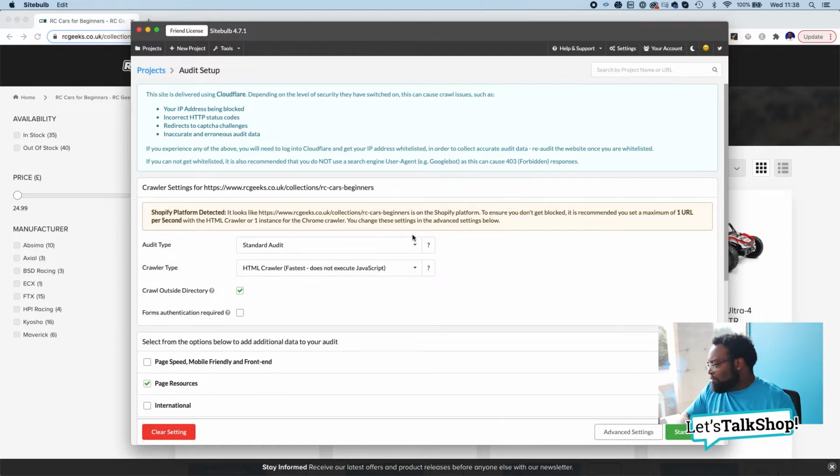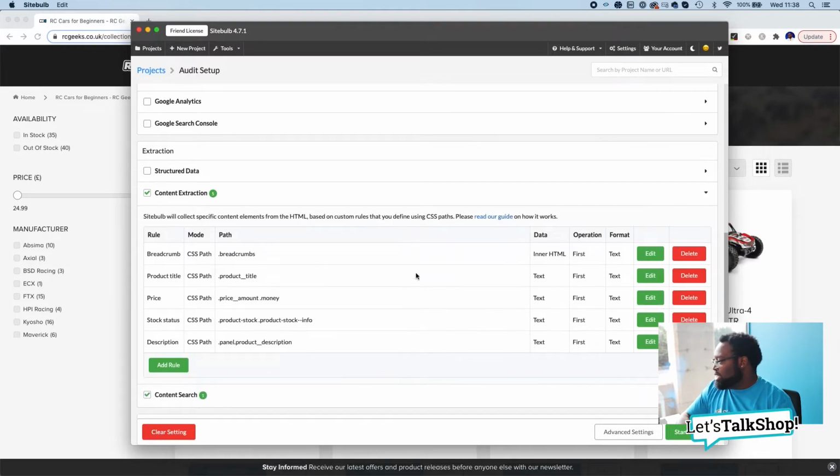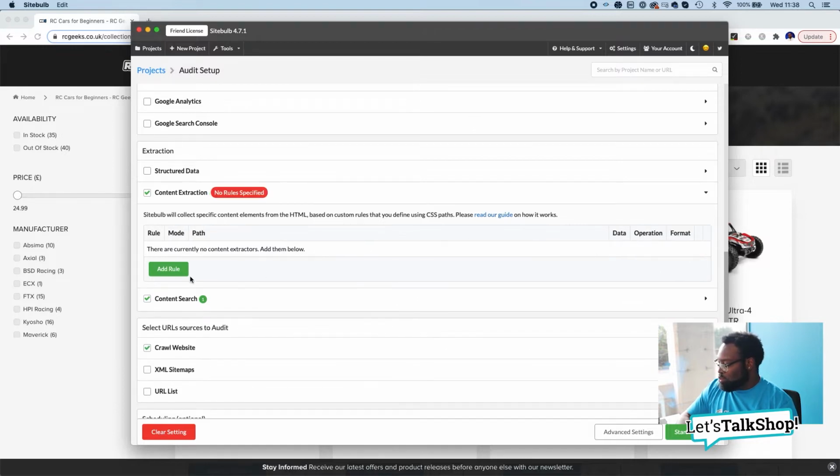So I'm halfway through setting up a crawl at the moment. I'm just going to walk you through. As you can see, we have two things set up here. We've got 5 different content extractions set up and 1 content search set up already. So let me just expand these and delete these. And then what I'll do is I'll walk you through these one by one so we can get them sorted.